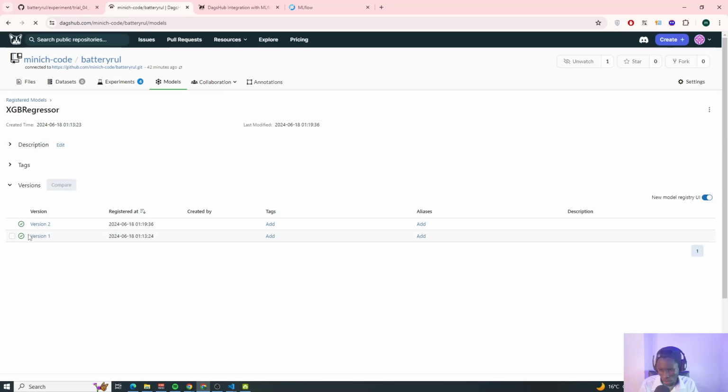This is version 2. I think version 1 and version 2. So version 1, version 2. That's it. So this is how you can integrate MLflow in your analysis.